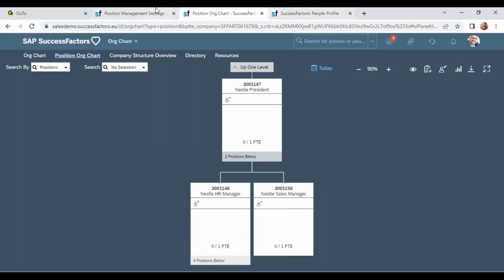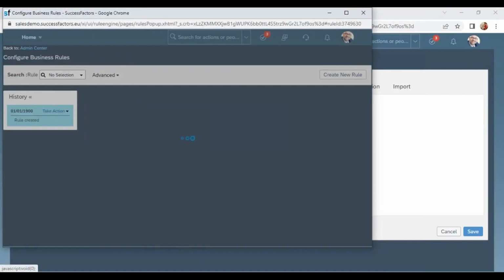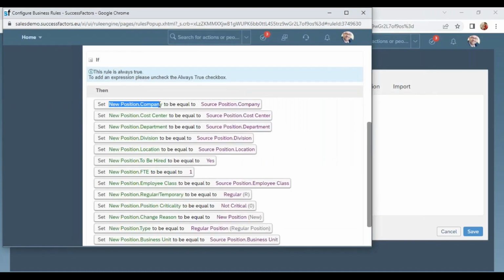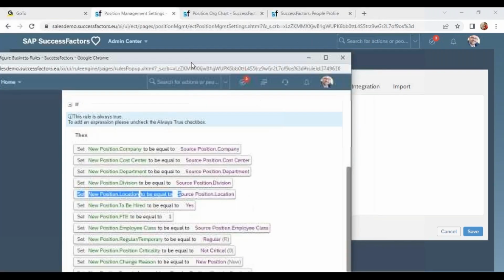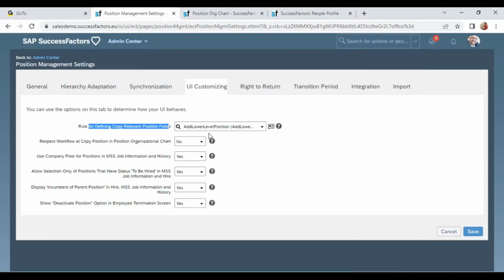So here we have a business rule. From source position to the target position, the system will copy all of the fields because we have defined this business rule which copies the values of the source position, the selected position, to a new position. Set new position's company from source position's company, new position's location from source position's location. So it will see what the values are that are to be updated on the new position, and it will bring them up there.